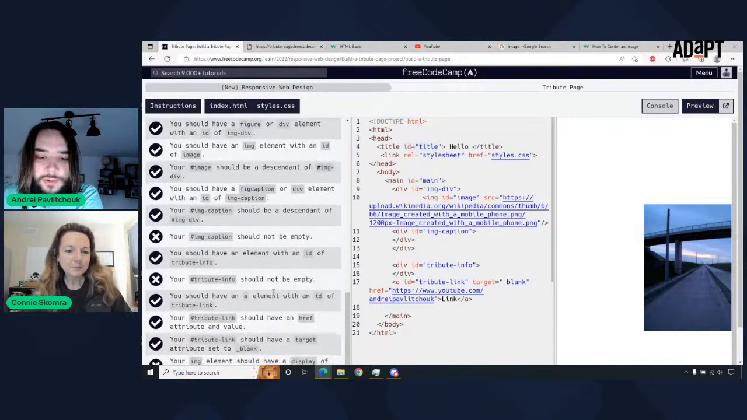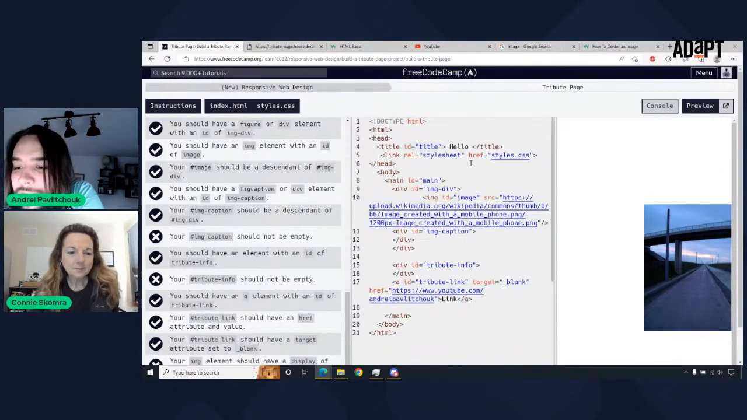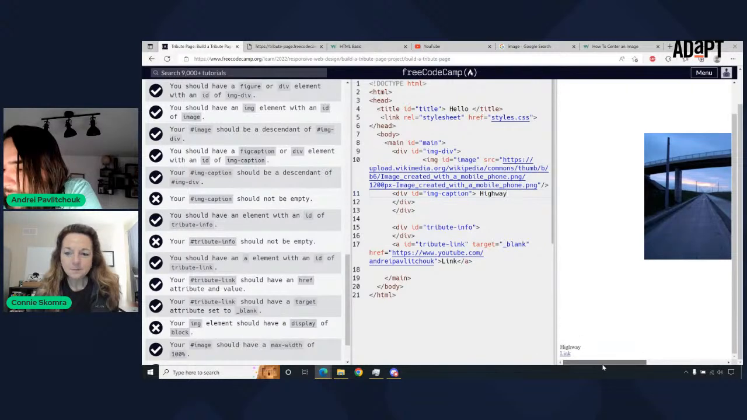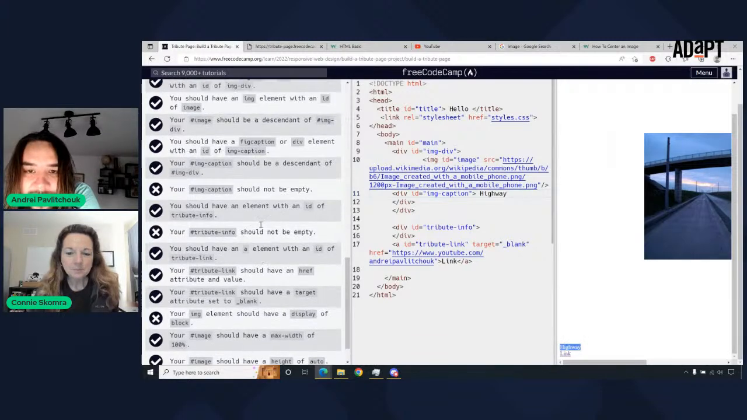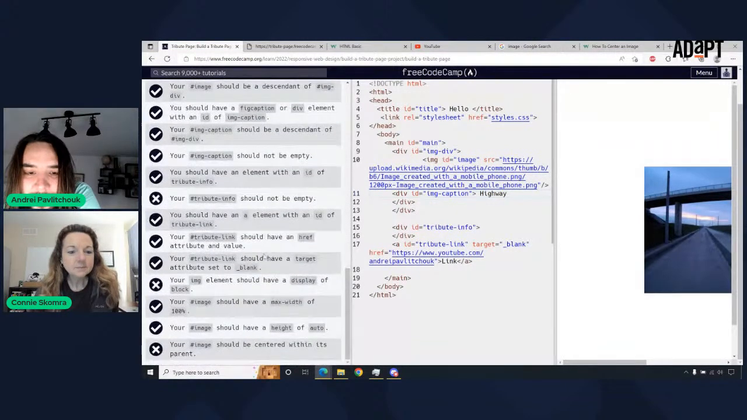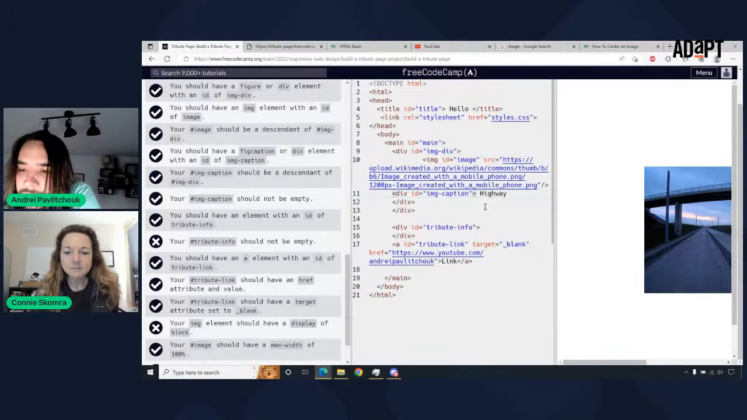Okay, there you go. Oh, so your image caption should not be empty. So again, we have an image caption, so we should say hello. This is the highway, because that's what it is. Yep. Have a look at here. Where is it? A very crappy site. But yeah, highway. Okay. So the attribute info should not be empty. So my attribute info.